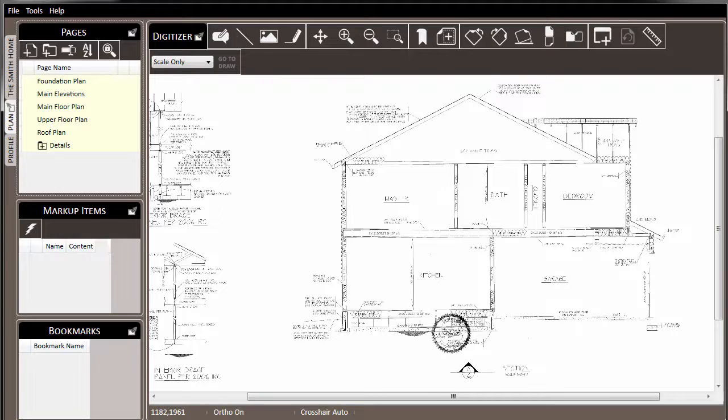With our pages loaded and organized in the project, now we're ready to move on to page scaling.